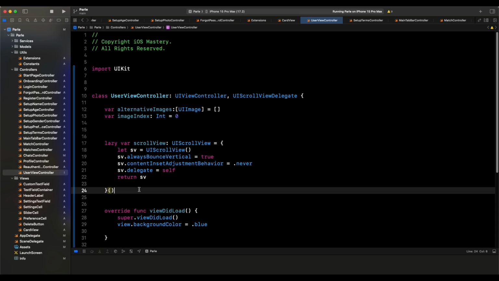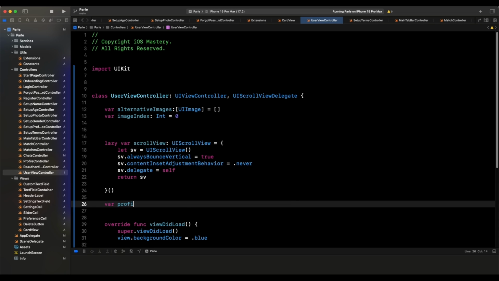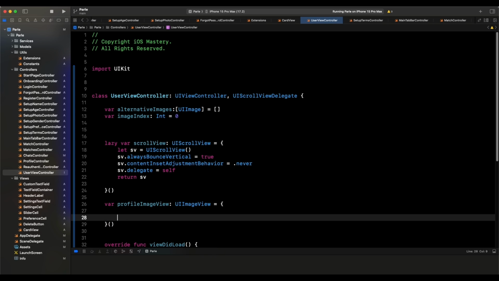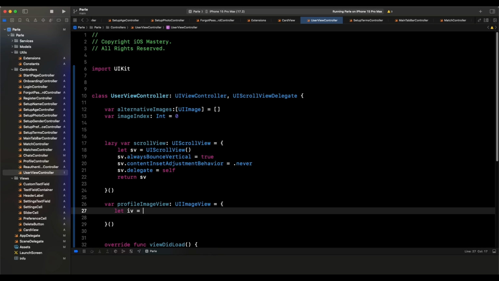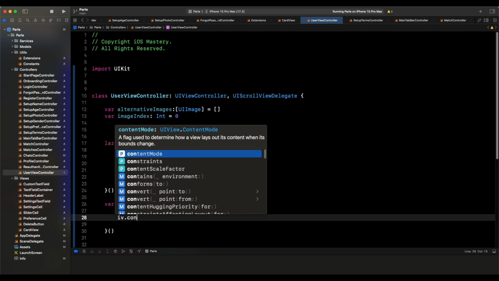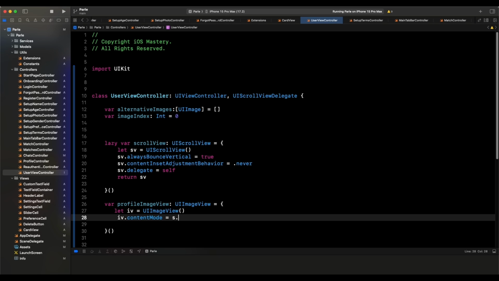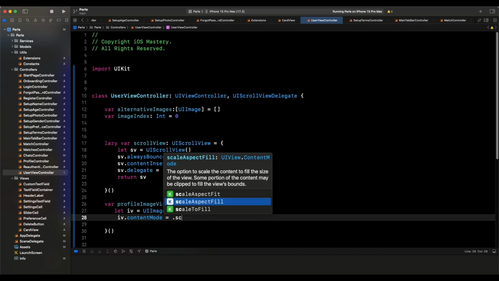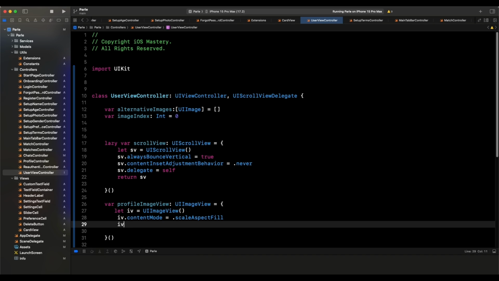Then we need our profile image view. We say var profileImageView, or profileViewImage, however you want to call it, right? It's going to be UIImageView, like so. Come here, do that, do that. I think that should be second nature by now. Let IV is going to be UIImageView. Then we say IV.contentMode, and that's going to be .scaleAspectFill. We want to fill as much as possible, and then we say IV.clipsToBounds, right? That's going to be true, like so.